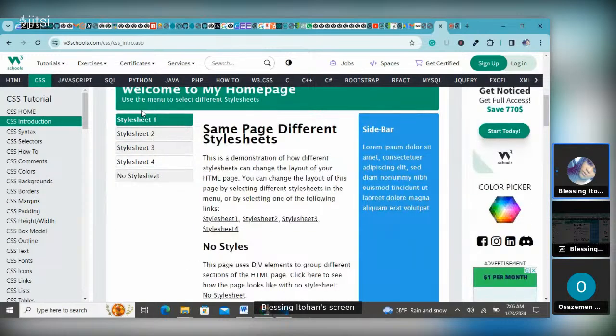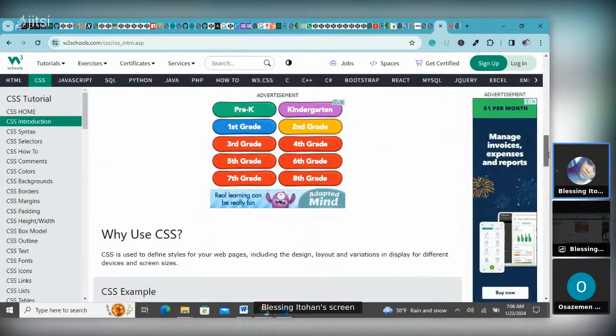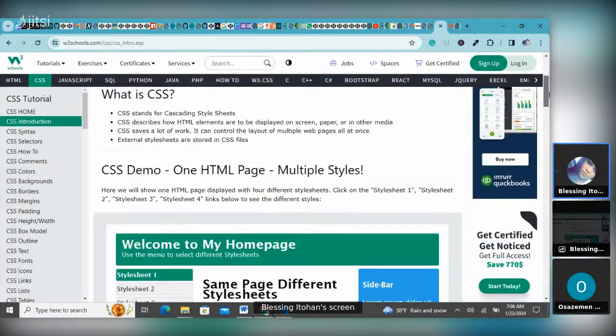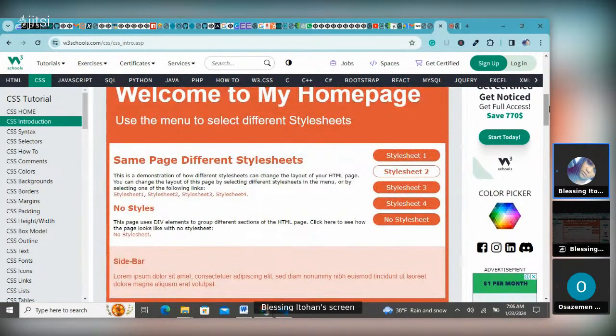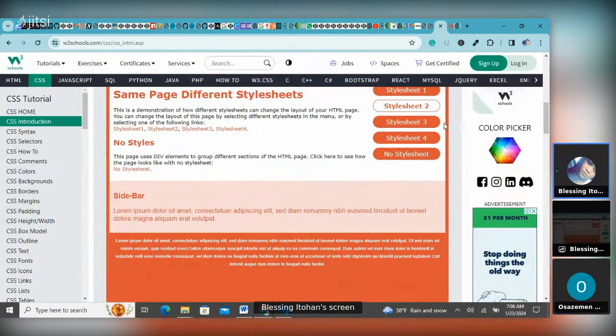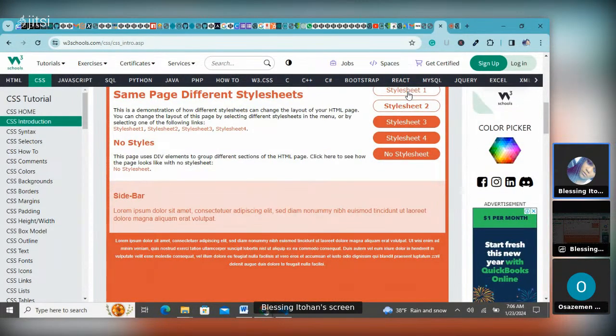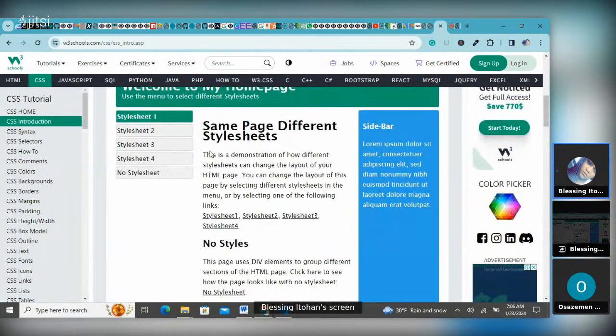Now, this is one CSS, right? This is how it's appearing. Can I make this thing bigger? No, I cannot. Okay. Let's check another style sheet. You see, it looks different, right? Yes. That's what CSS will do for you. It's the same write-up. If you check here, same pages, different style sheets.